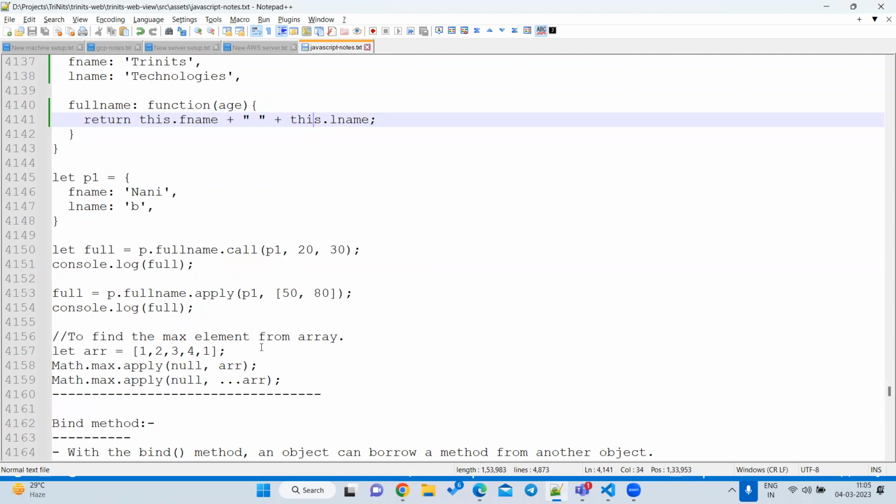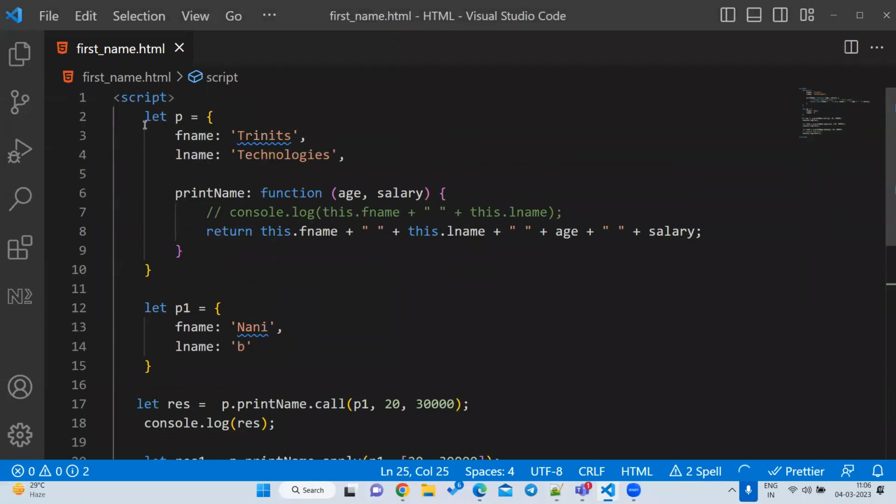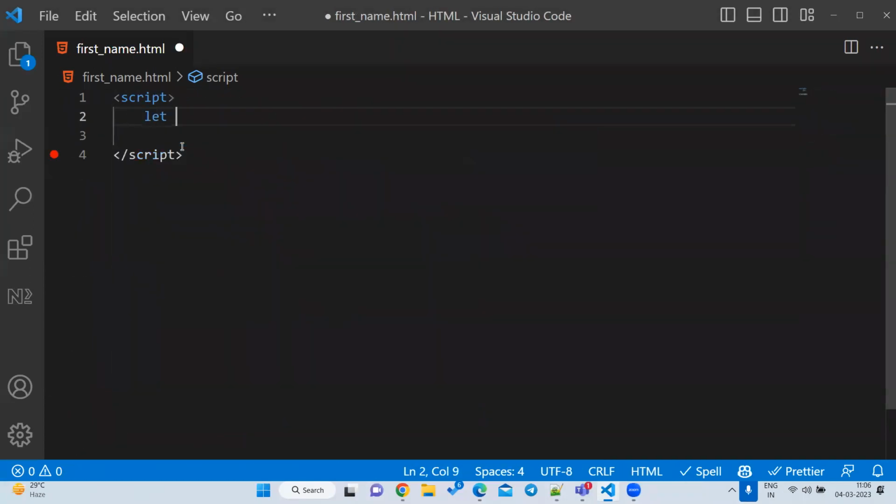Suppose you are writing a math.max. So where is this max method available? Max method is available in the Math class. So I can use the apply function and write null, and second I can pass the array itself, instead of using separate arguments. Let us try to identify some real example. I want to find the maximum of some data. Let a is equal to array, 20 comma 30 comma 40 comma 50, something like this.